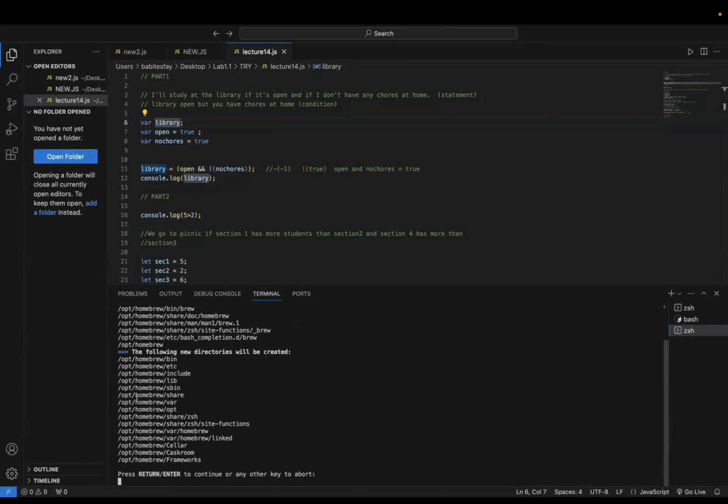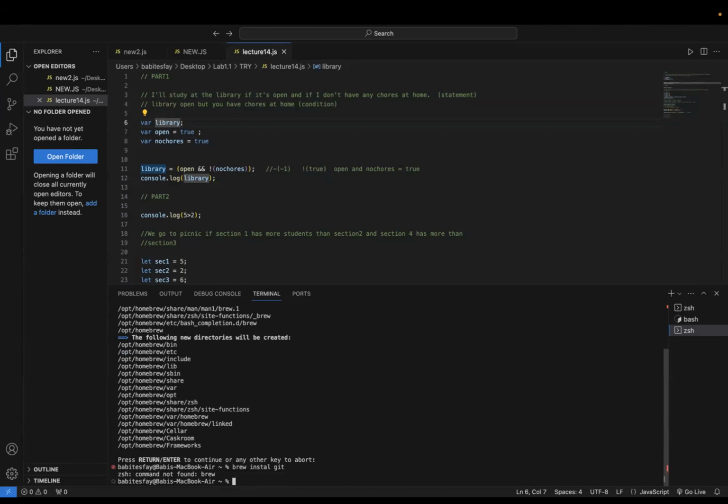Okay, now we have Homebrew installed. Now we need to use brew to install Git. So we just type brew. Press okay to continue. Okay, now we just type brew install Git. Like this. Exactly. Brew install and then Git. Yeah. So enter. Okay, command not found: brew.